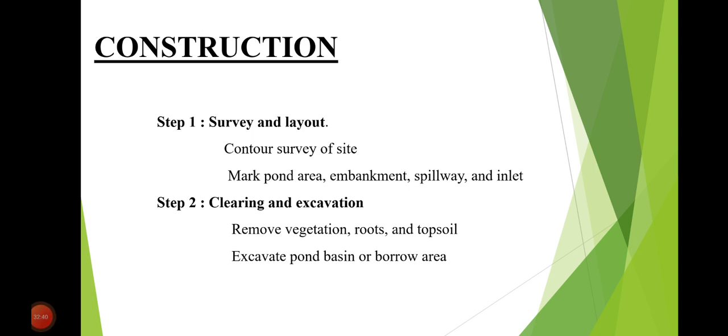The second one is survey and layout: contour survey of site, mark pond area, embankment, spillway and inlet. It also conducts topographic and soil surveys, determines pond dimensions, storage capacity and alignment, and marks the boundaries, inlet, outlet and spillway location on the ground.